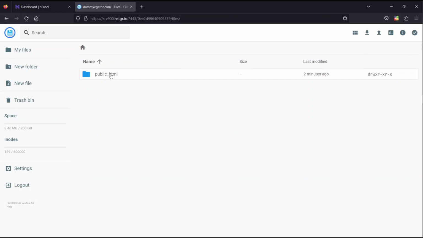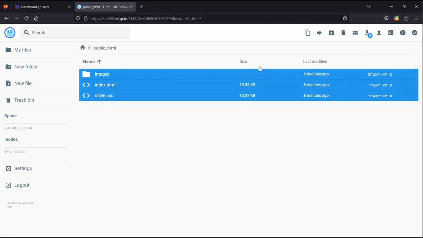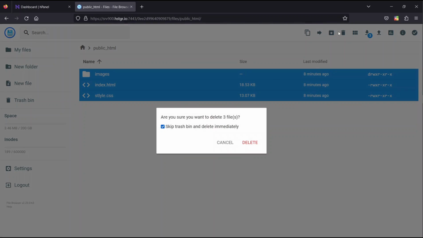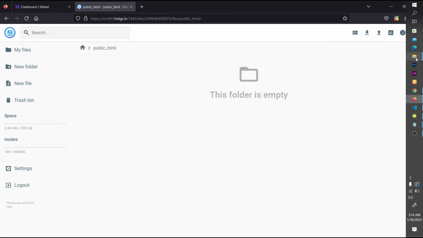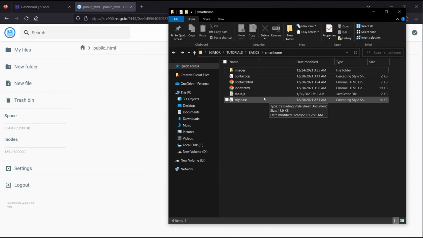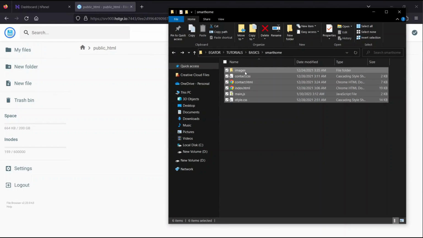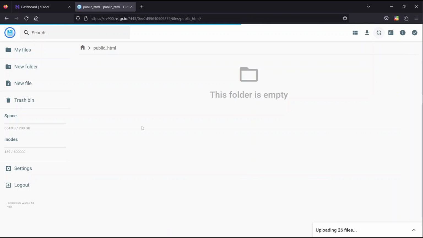And then go into my public HTML folder. Okay, I have some files here already. I'm just going to go ahead and delete them. All right, so let's go ahead, and it's very simple, guys. Let's just copy everything here, drag and drop it in here, and that's it. As you can see, everything is being uploaded.